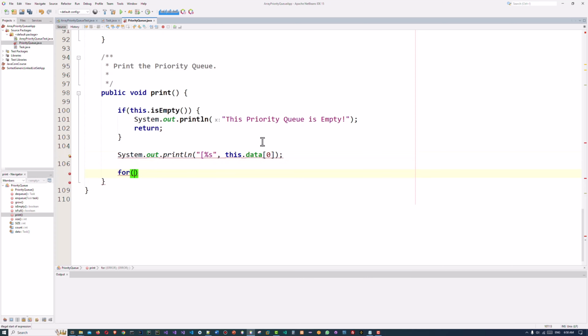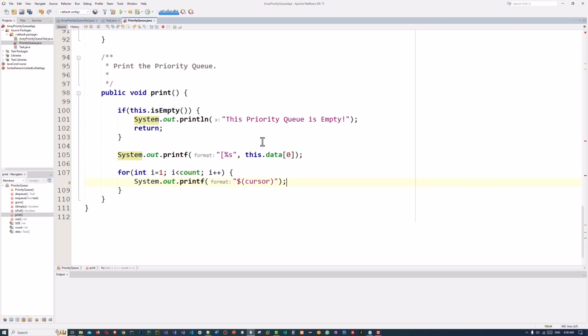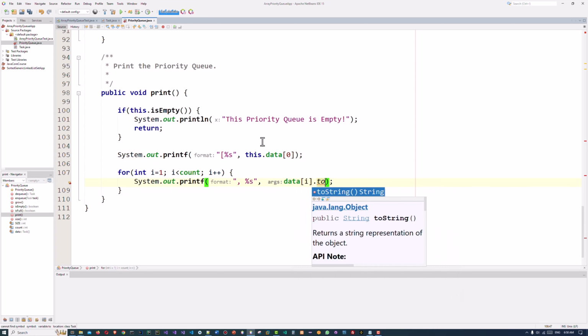Next, printf, formatted output, for int i = 0; i is less than count; i++. Start with first element, second element, and percentage, comma, %s. We need to use %s because we will print the string element as string. So data i dot toString.